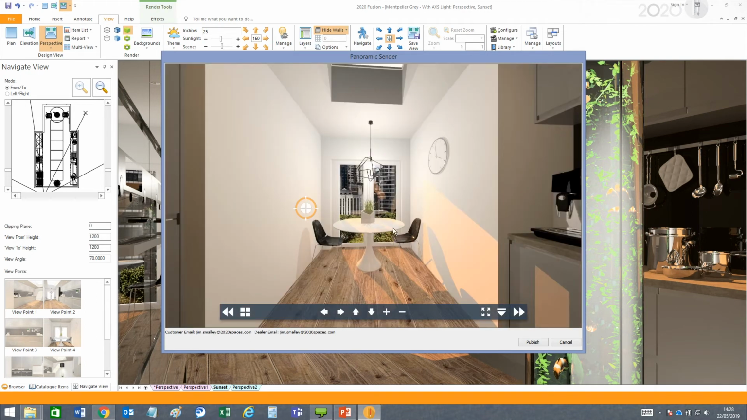This panorama preview is still in Fusion, so if you're okay with how it looks, you can hit publish and it will generate the URLs to access it from anywhere.